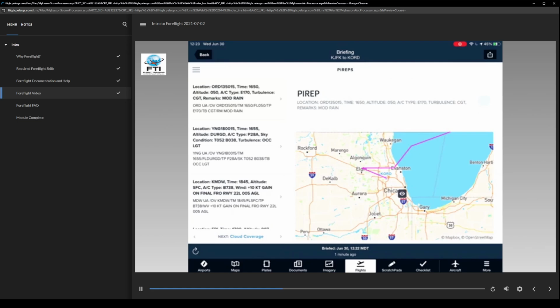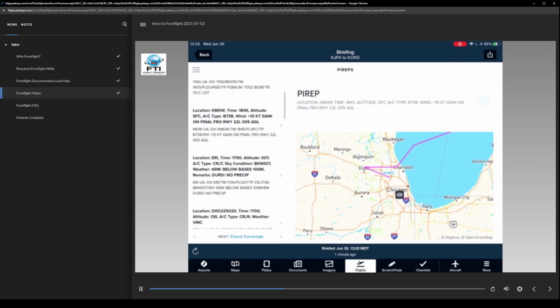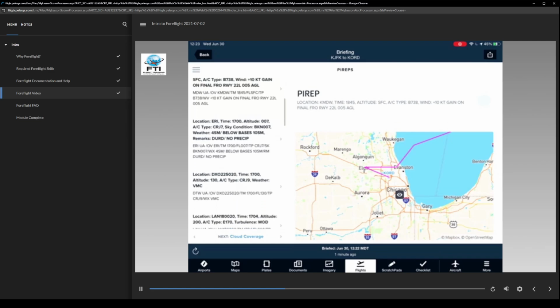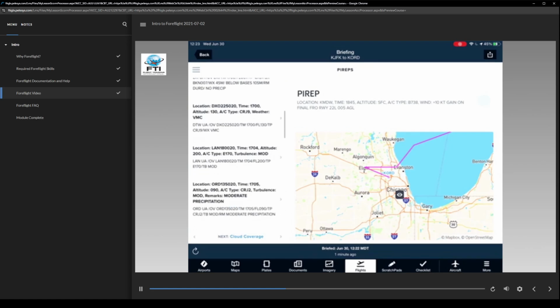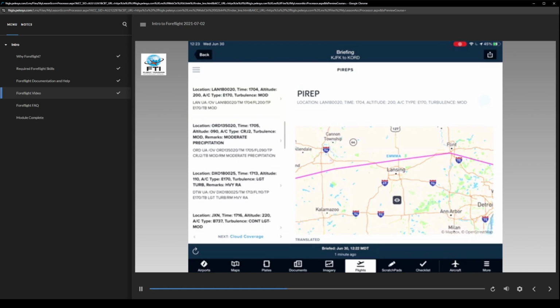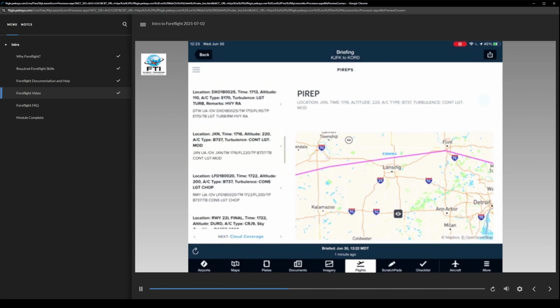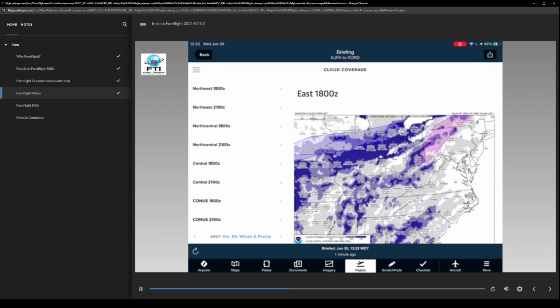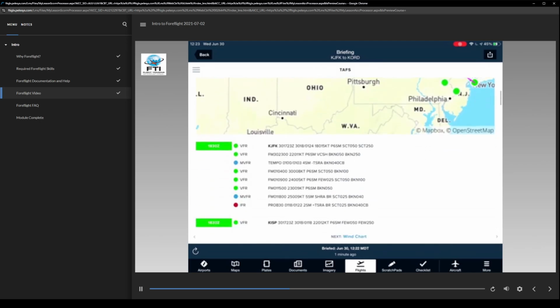I can look through the list of PIREPs, and I really don't care about a PIREP from a Piper Seminole at 2,000 feet, but looking at a 737-800, I might want to tap on that PIREP, and you can see I get a little eye icon on the map, and that tells me where that aircraft was. So as part of my flight planning process, it's nice to know what's out there. You wouldn't be surprised today that most of the PIREPs are due to turbulence because of the convective activity that's out there. I can take a look at the TAFs, I can look at the winds aloft.